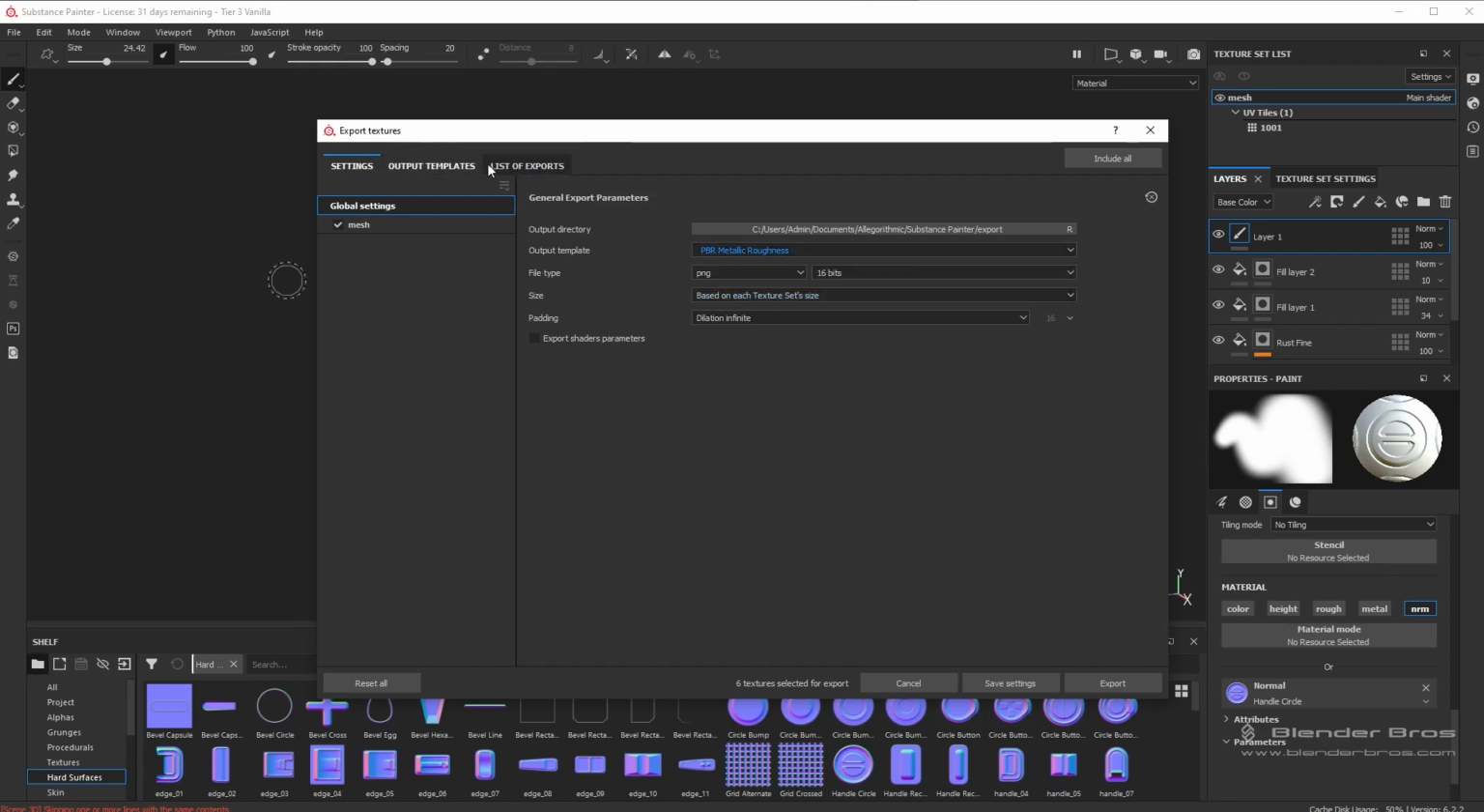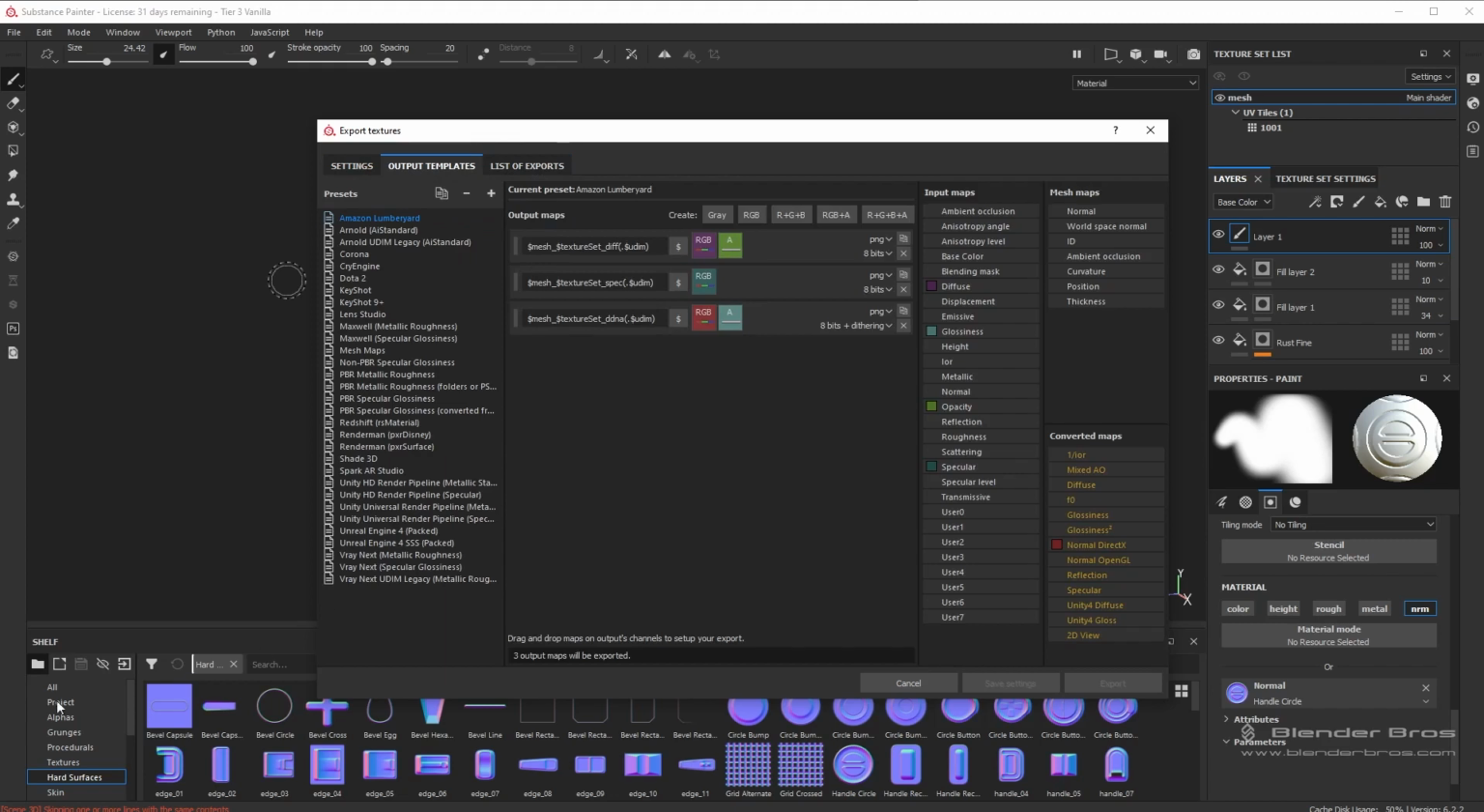And if we go to list of exports, or not that, output templates, what you're going to notice is that for the PBR metallic roughness, we have a bunch of different settings in here. One of which is emissive and height.